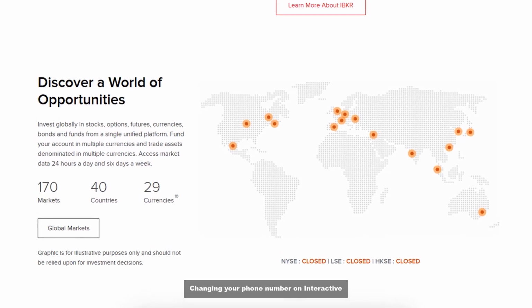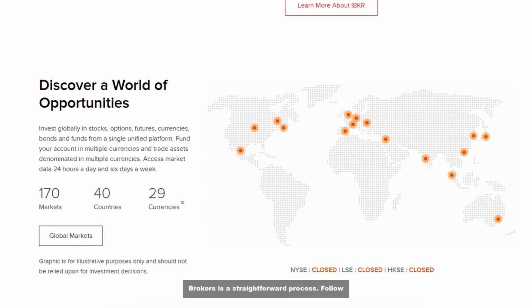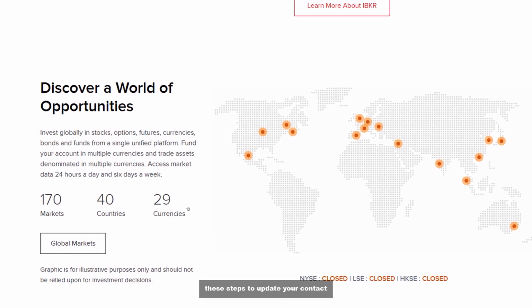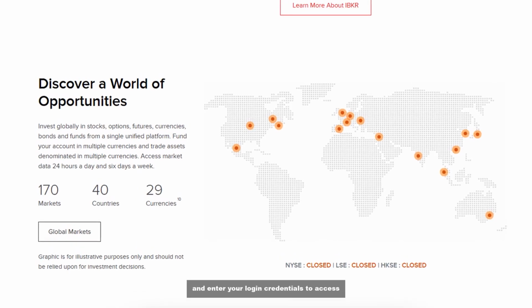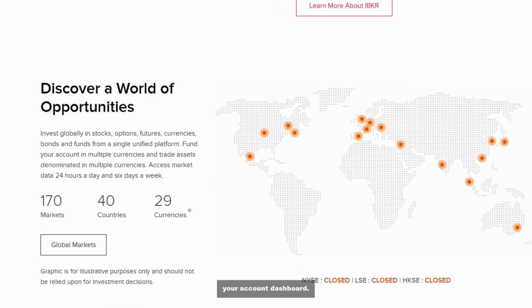Changing your phone number on Interactive Brokers is a straightforward process. Follow these steps to update your contact information efficiently. Step 1. Log into your account. Access the Interactive Brokers website or app and enter your login credentials to access your account dashboard.